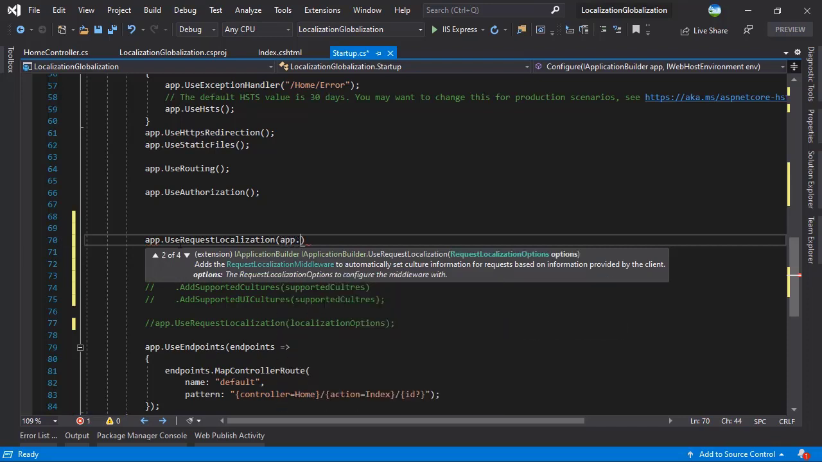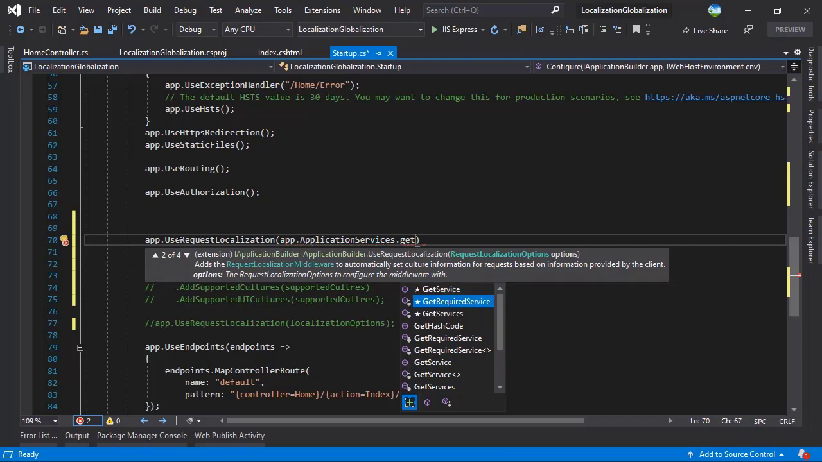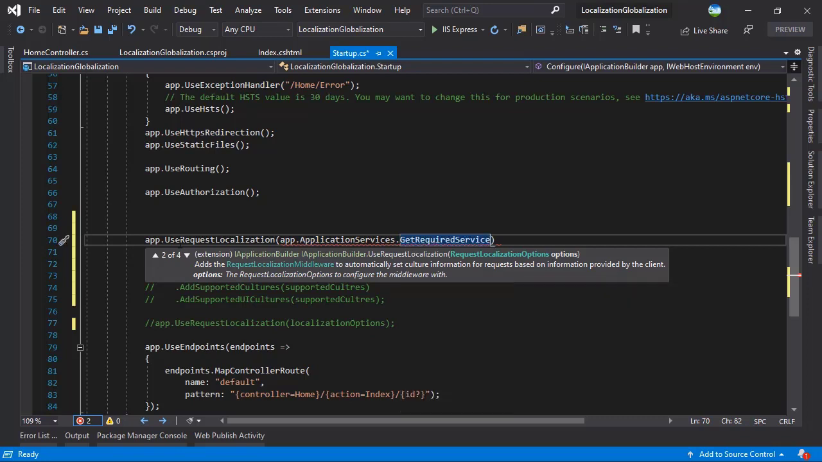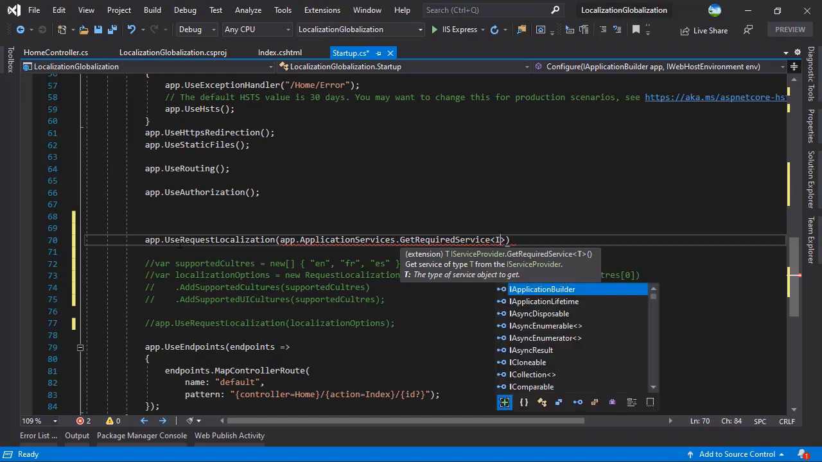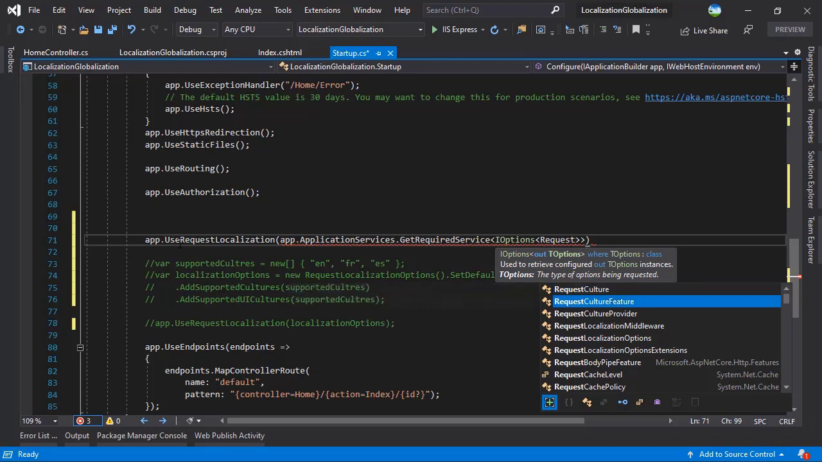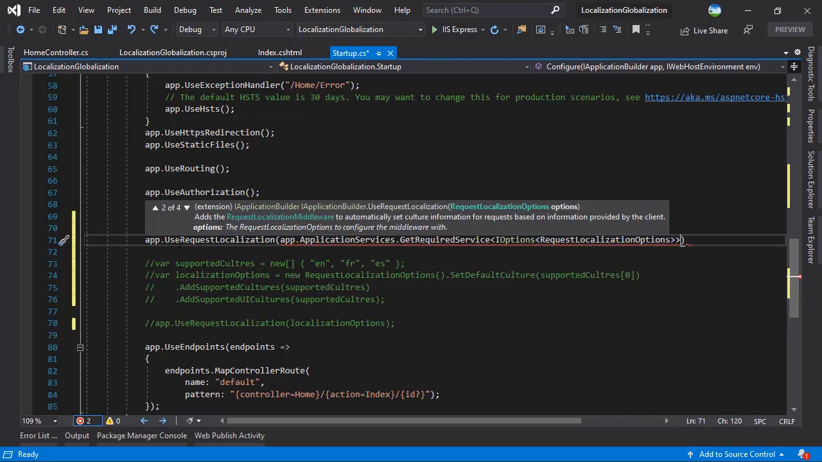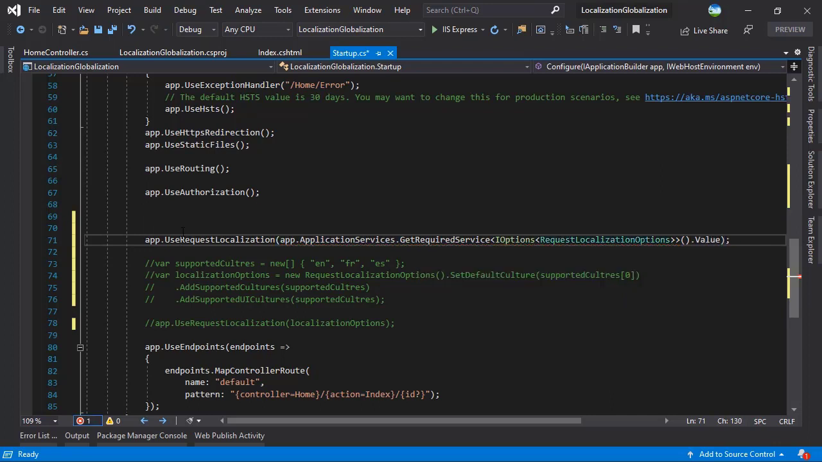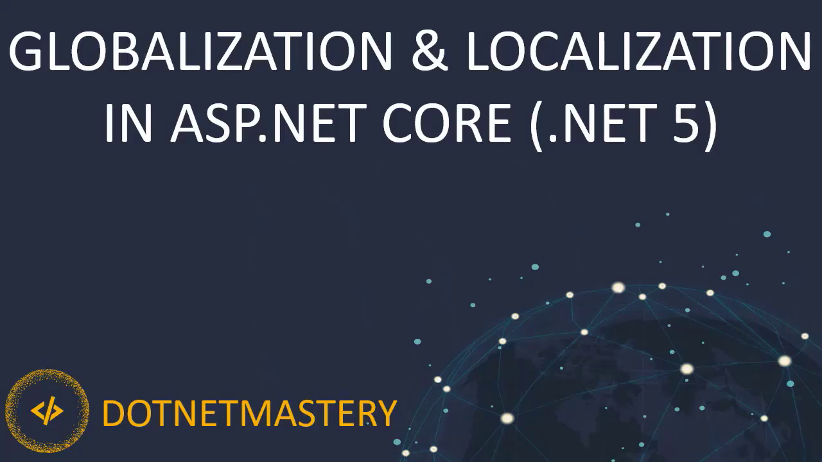Inside here, we can say app.ApplicationServices. On there we have a method which is GetRequiredService. Here we can use the options. So I'll say IOptions and I want to get the options of RequestLocalizationOptions. In there we have everything set. So we'll call the .Value. That will retrieve all of the cultures and it will add it to our pipeline. So this configuration looks good for our startup.cs. Let's continue in the next video.